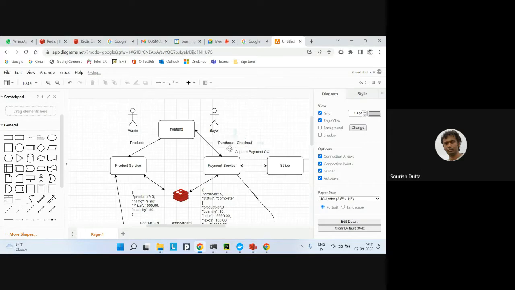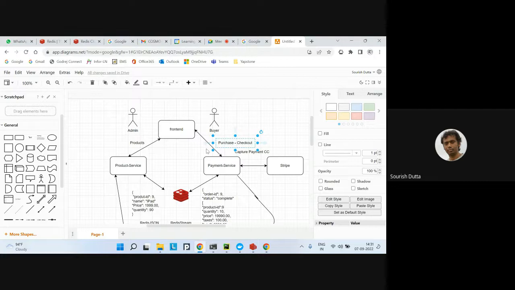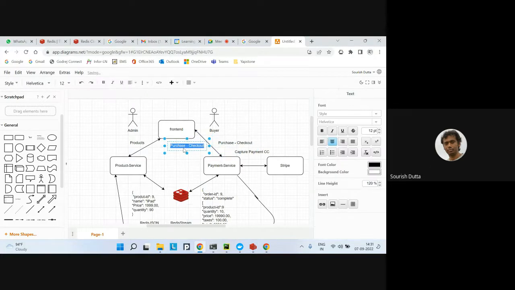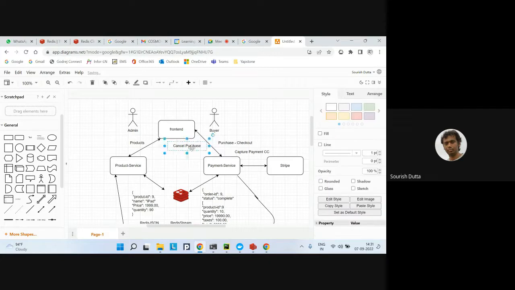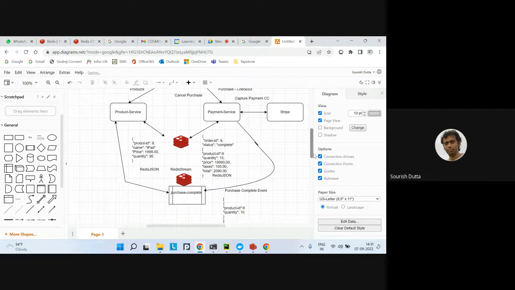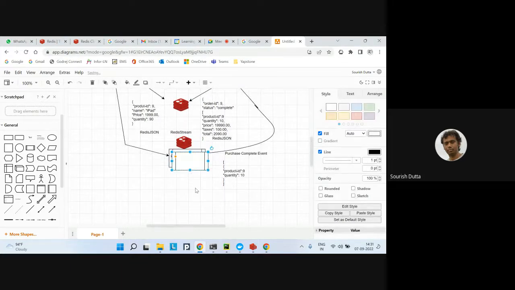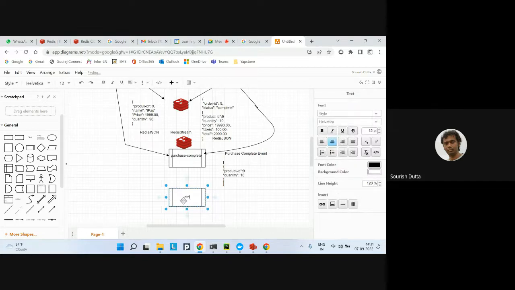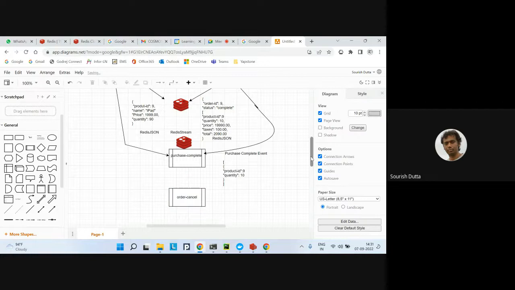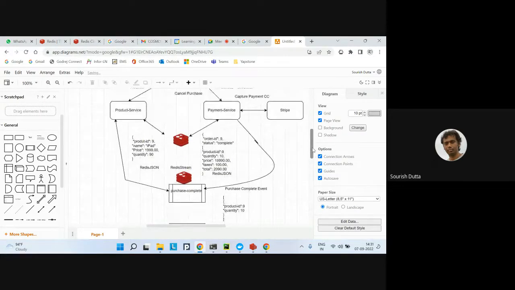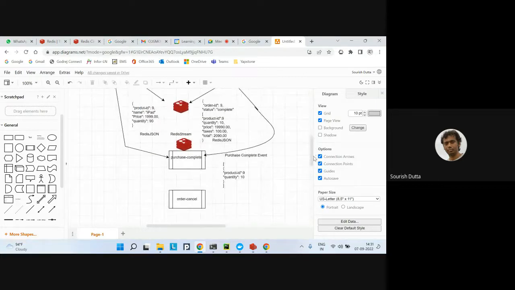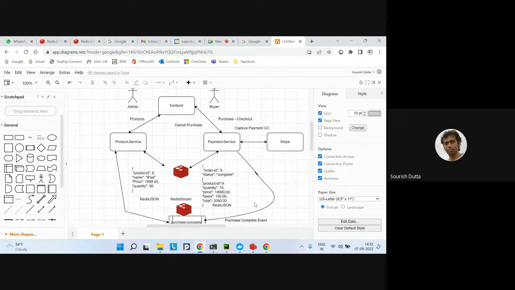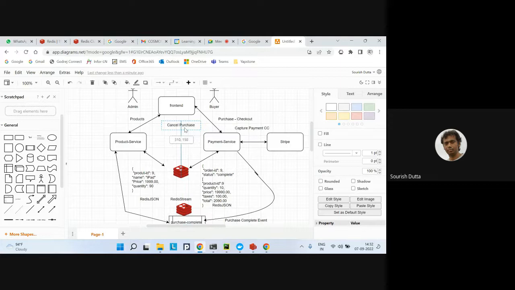Now say the user wanted to cancel the order. If we wanted to cancel the purchase, then say for example, there is a separate stream. So currently here, the payment service will listen to this cancel order, say this is done by another service.